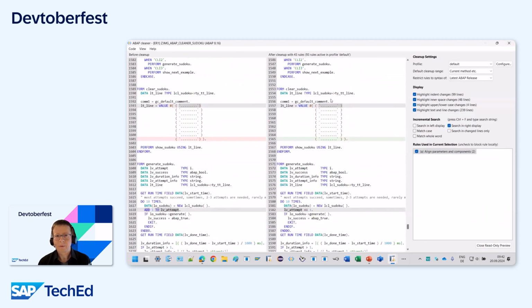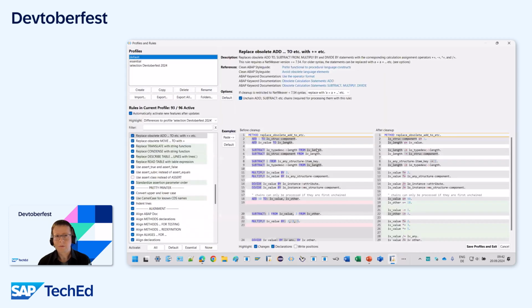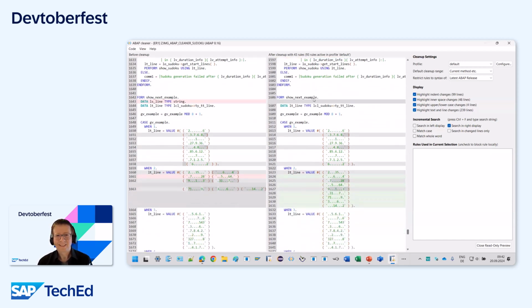Let me go to another example. Maybe here we've replaced add to with the calculation assignments. You want to change that. Here you are at the right place. Again, a nice idea from the community.